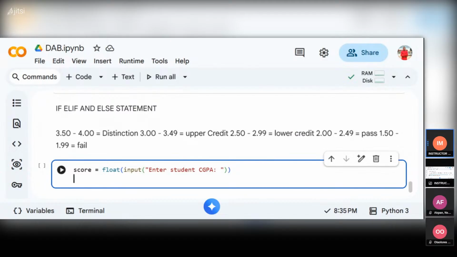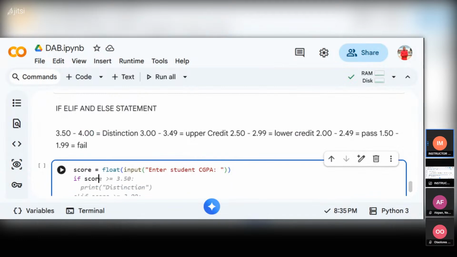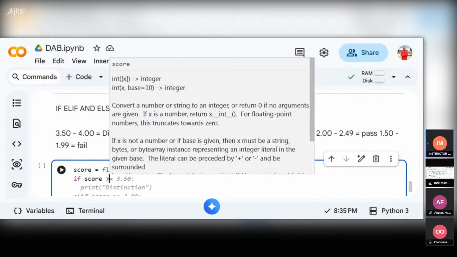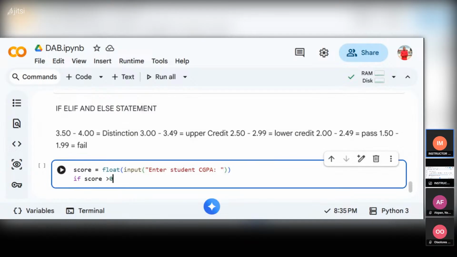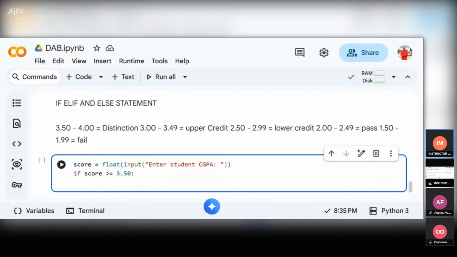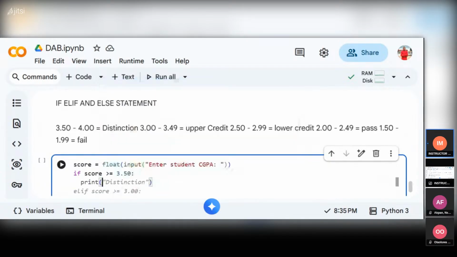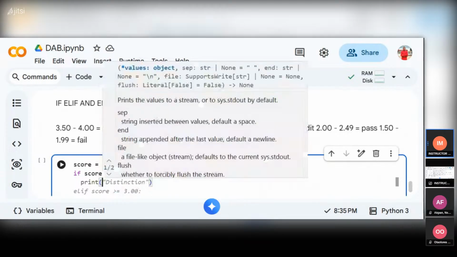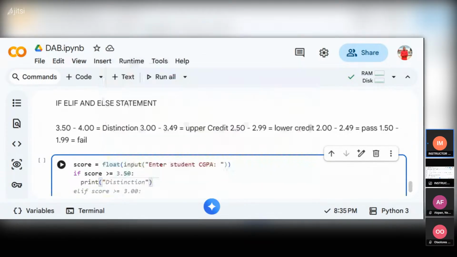Now we are going to test a condition. We are going to say if the score is greater or equal to 3.50, colon. Next we are going to say print. What are we going to print? Distinction.